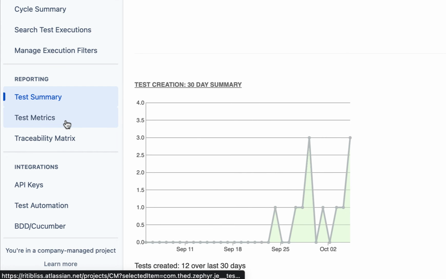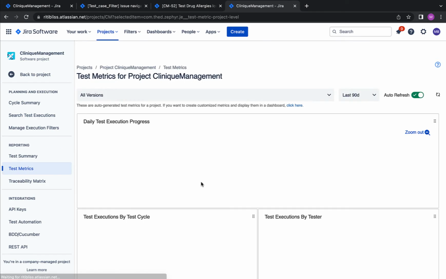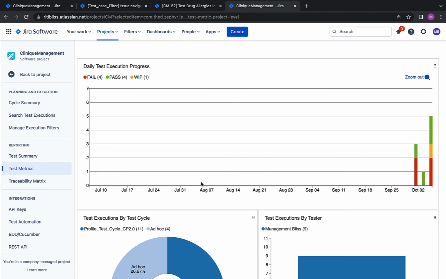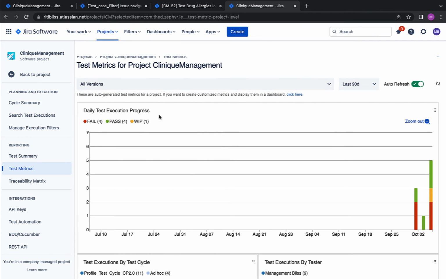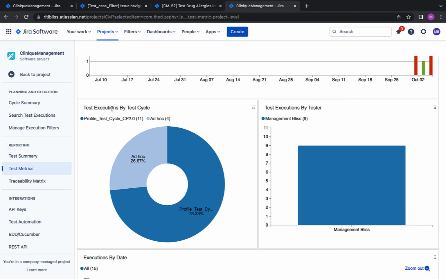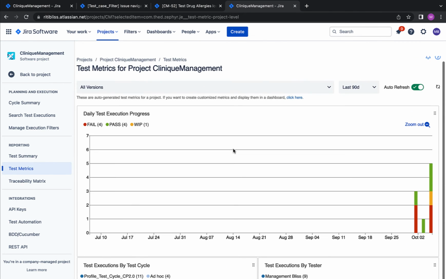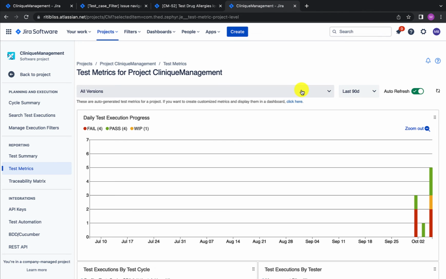Okay, I'm moving on to test metrics now. We all know that metrics are required for measurement and tracking purposes. This page provides us with various metrics available for tracking, like daily test executions, test executions based on test cycles, test executions based on testers, and test executions by date. So a good graphical view of all the executions that have happened, we are able to see over here. And again, if I want, I can narrow down my search to a particular version or the period of time when those executions have happened.